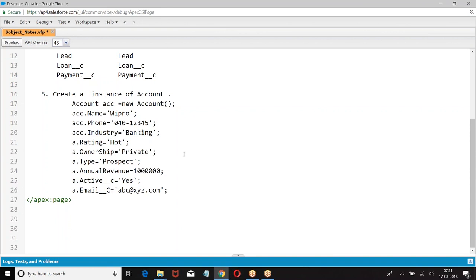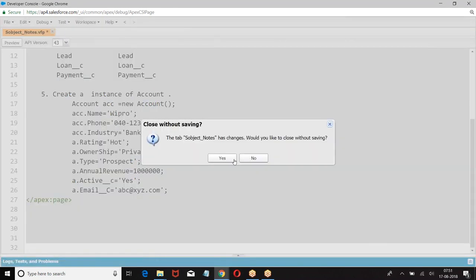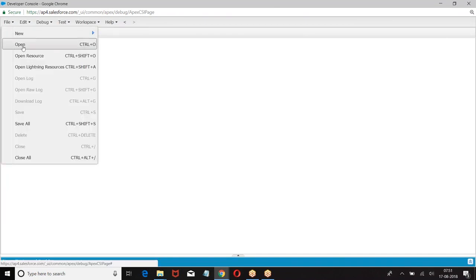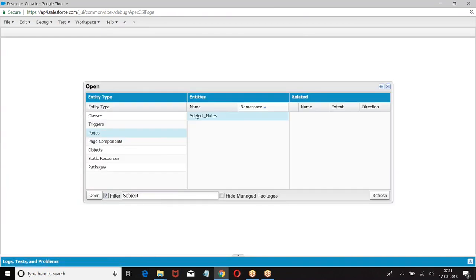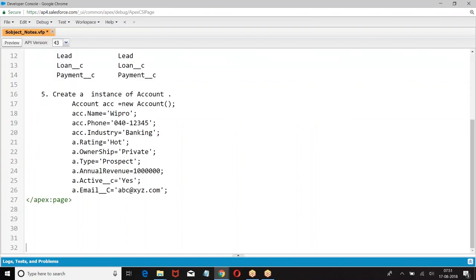I hope you are good with this. People have followed this, right? So every object in the database has a corresponding Apex class. If you want to work with that object, we need to create the instance of that object, then start assigning the data. I hope you are good with this.